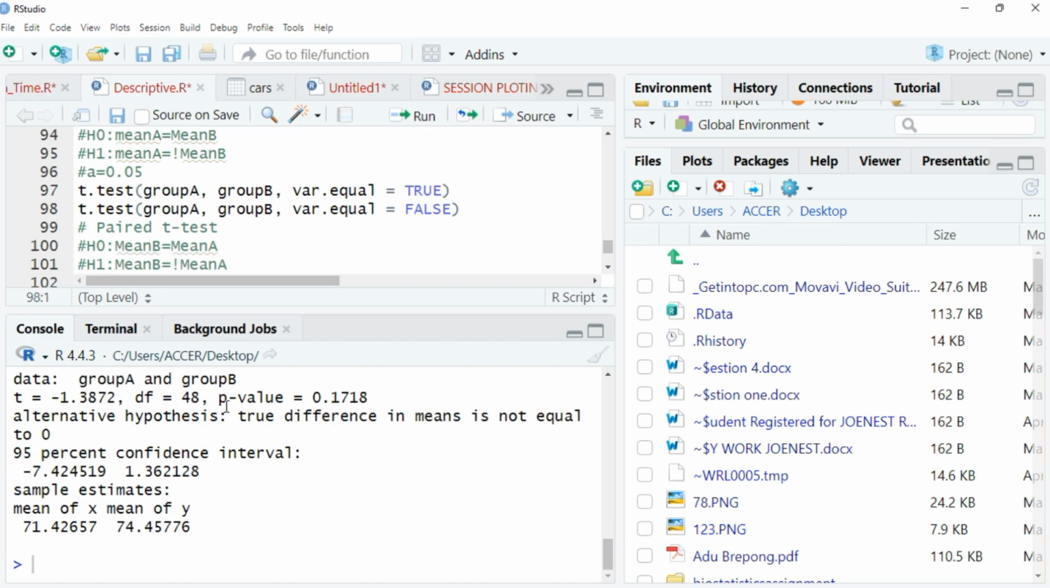You see our outcome. We normally use the p-value for conclusion. So our p-value is 0.1718. You can see that the p-value is greater than our alpha value. So this time you fail to reject H naught, which says the mean of A is equal to the mean of B. So the mean of A is equal to the mean of B as well. That is for our independent t-test.